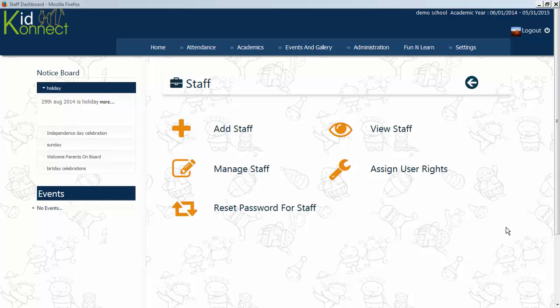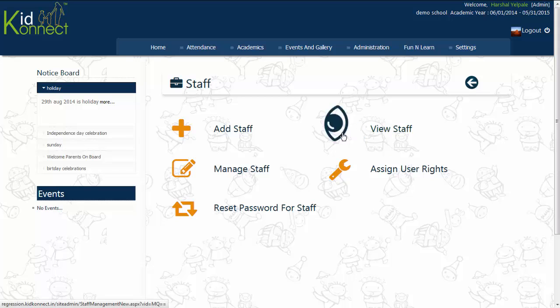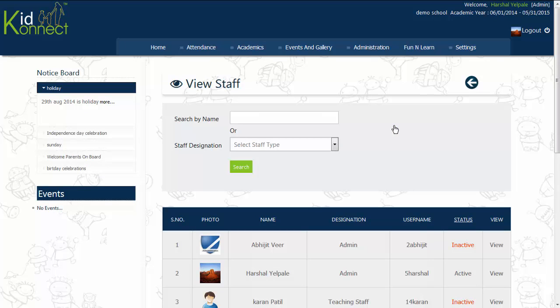Our next functionality is the View Staff. This functionality can be accessed in the mini dashboard of Staff. You can view existing staff here. Click on View Staff to view the entire list of staff members. Click on View next to each name to view profile details of the particular staff member.